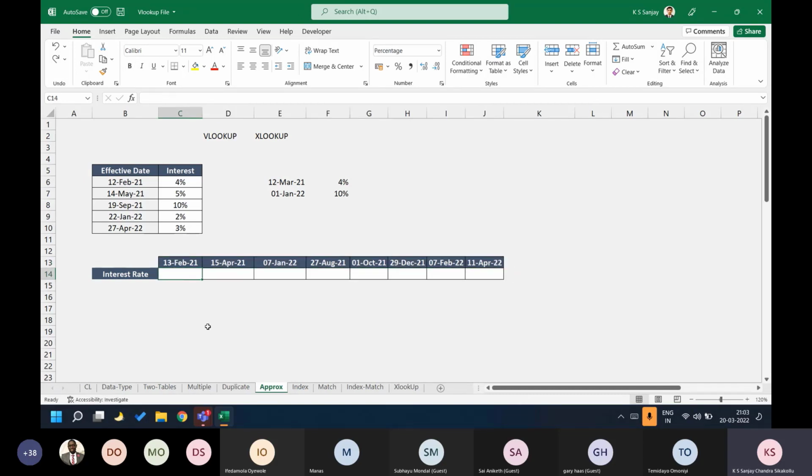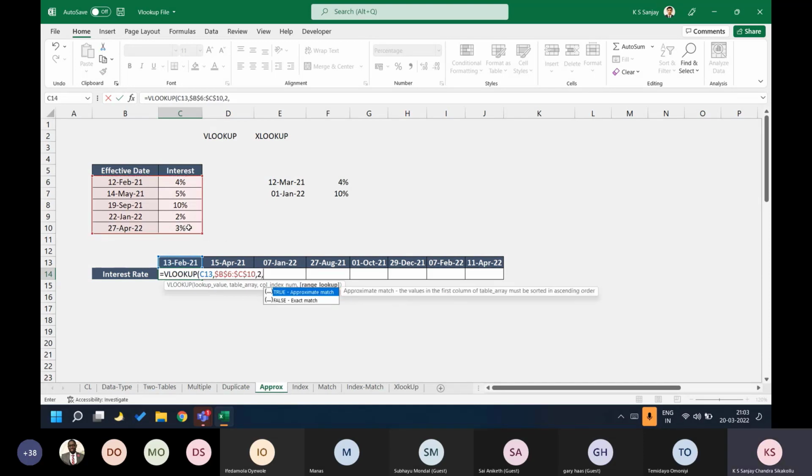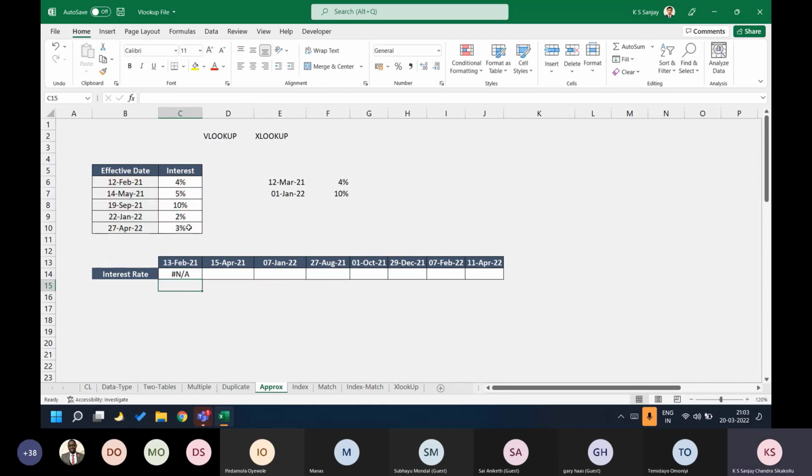Now how do I solve this? For example, if I try to use a VLOOKUP like how I do generally, it will throw an error because 13th February doesn't exist anywhere here, right? So that is where I need to go with something called approximate match. I'll tell you exactly what approximate match is.